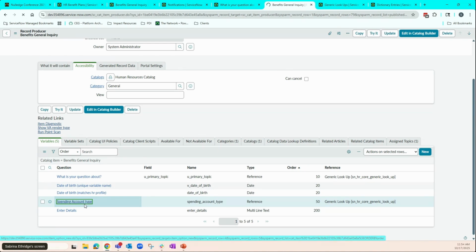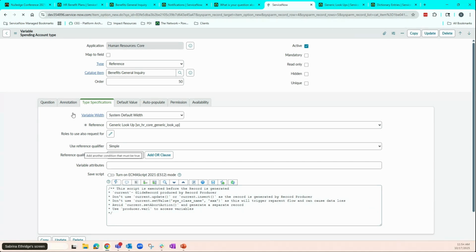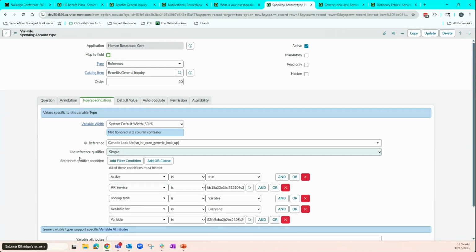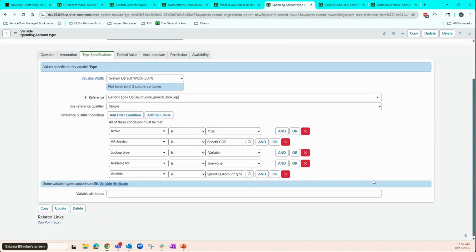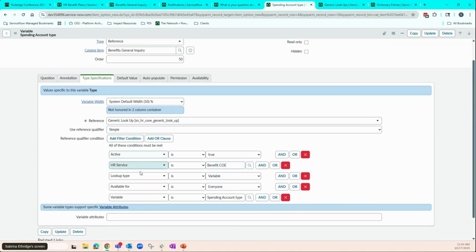And this is a reference, but it's not mapped to any field. So I make sure I'm limiting the values that are showing up here and what variable I'm selecting. So, as I said, not everything needs to map to a field. So sometimes we do need that variable option on the generic lookup table.